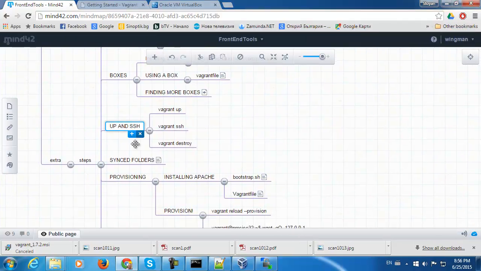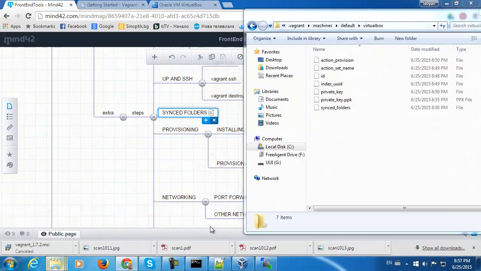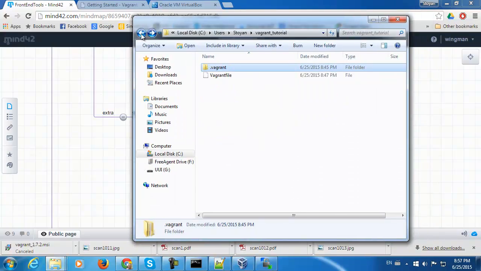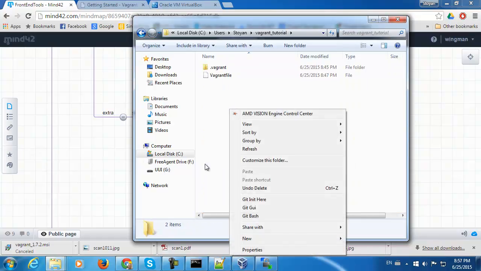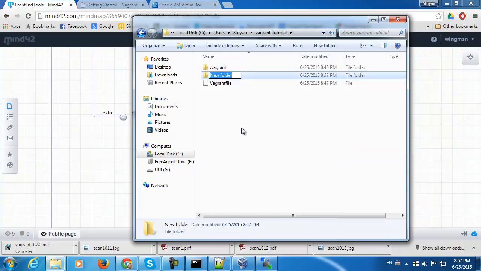Up and SSH, Vagrant SSH, Vagrant destroy, sync folders. I showed you already which folder is shared. Actually this is the Vagrant folder. I can envision this having a public folder. In this folder, for example, I can run Composer and install a Zend project. In a Zend project we have one folder called public, which is supposed to be the document root of the server, and after that I just publish this folder and that's it.